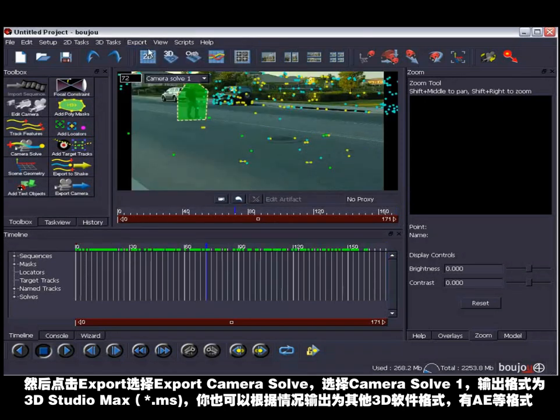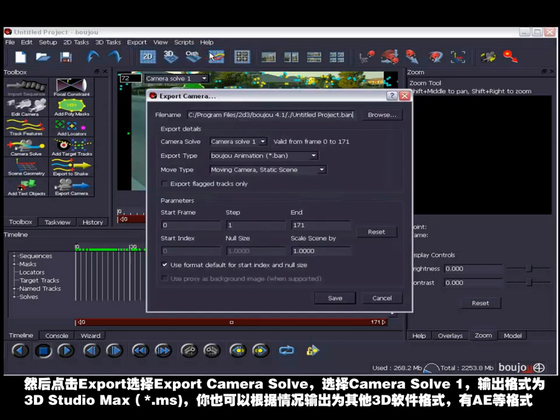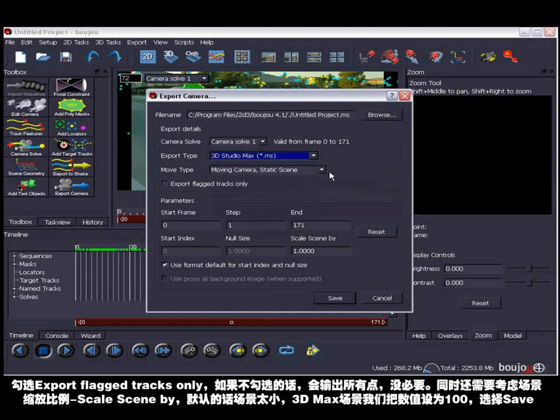So export time, we choose Export Camera Solve. And what we're going to go ahead and do is make sure it's set to Camera Solve 1 and that the frame range is correct. We're going to export for 3D Studio Max. Now, you can also export for other 3D programs in compositing applications. So not just After Effects and 3D Max, but Cinema 4D and tons of others. So check those out.